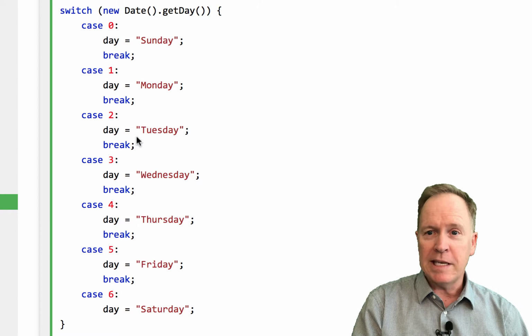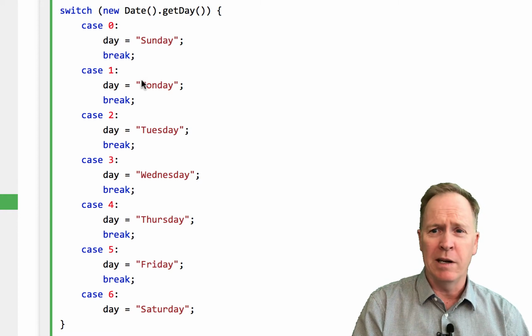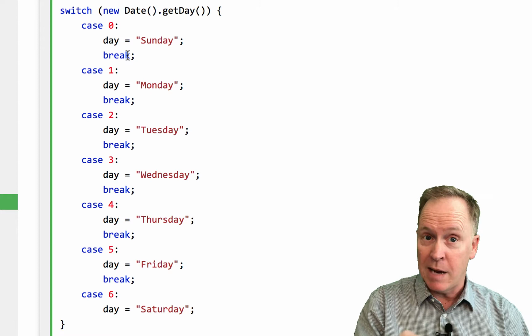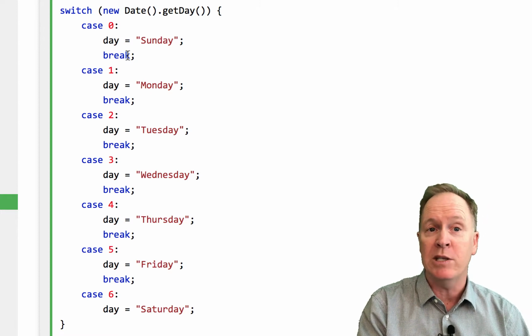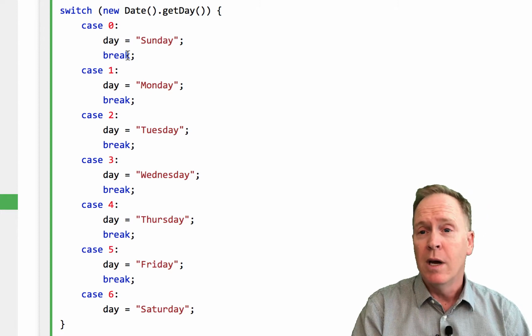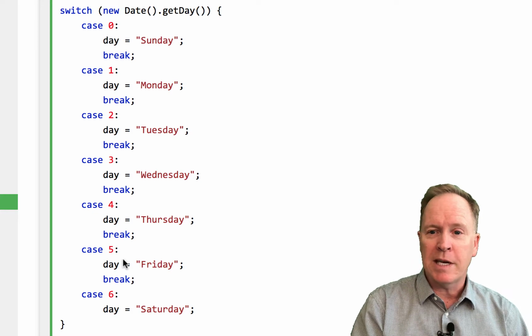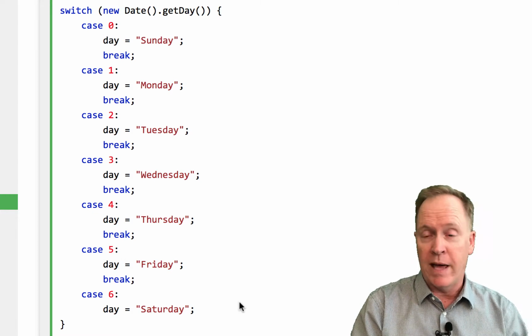So here we can see all these different cases. Again, since we're breaking out of each one, we don't have to worry that we're going to match different cases. Break does not break you out of the case. Break breaks you out of the entire switch. So we've got case 0 through 6 here, and that code works.